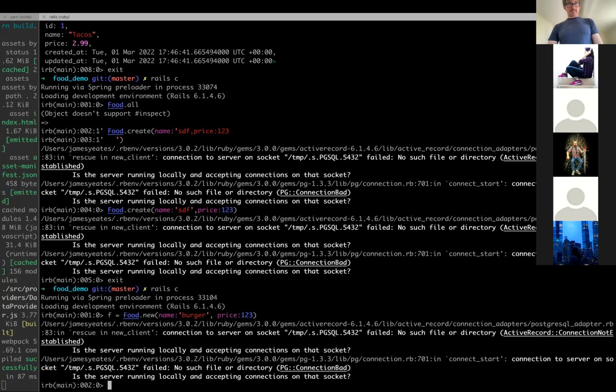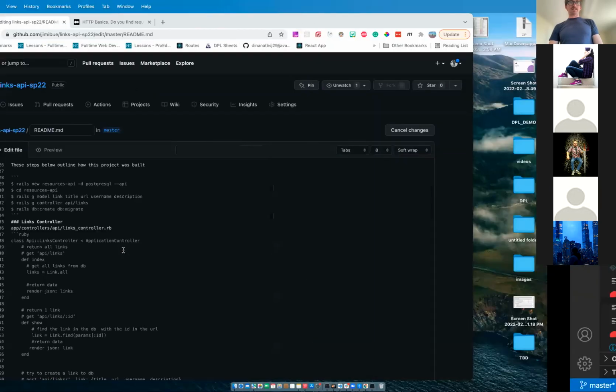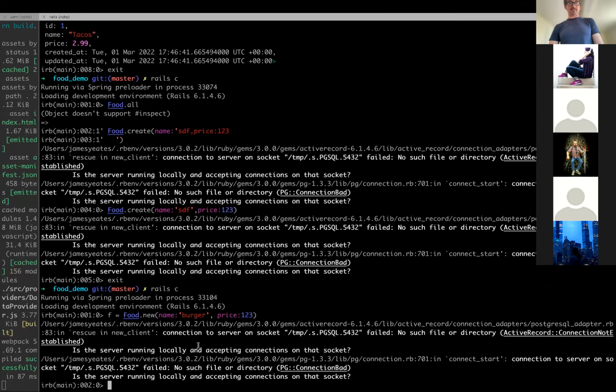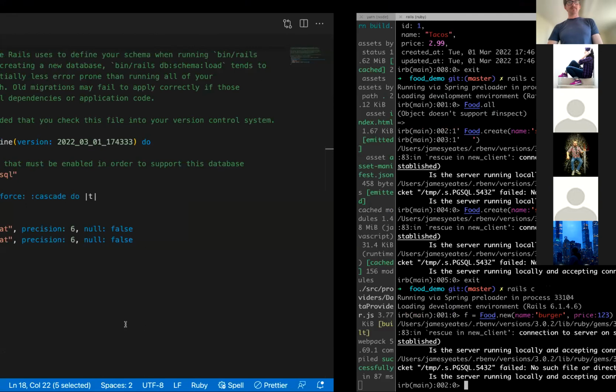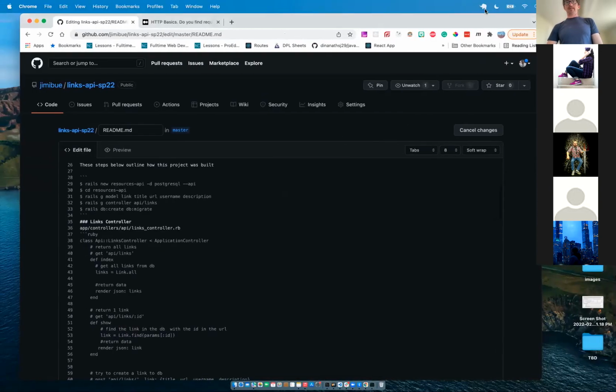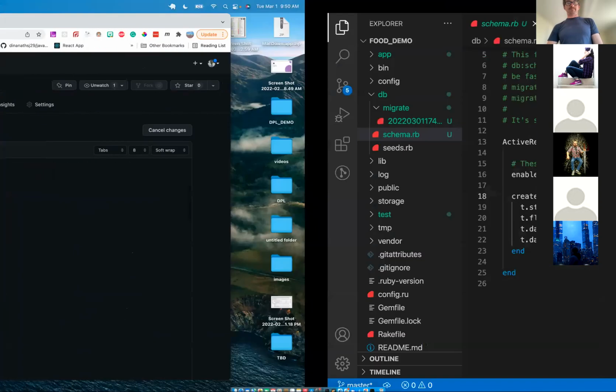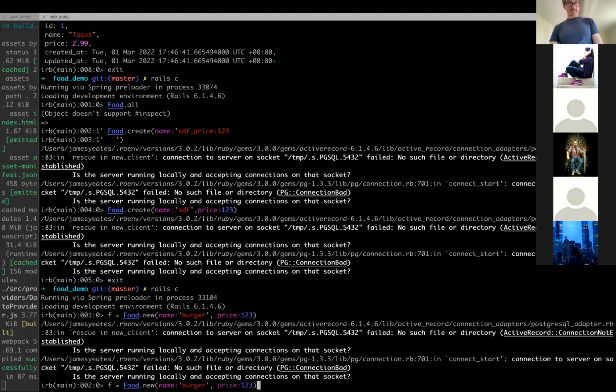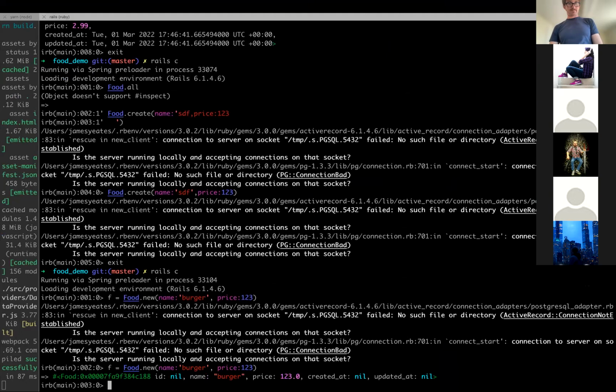Okay, so it won't even let me do that. First of all, since Postgres is not running, that is breaking. I thought it would at least let me do that one, but it's not. So I'm going to start Postgres. Let's see if I can run this now. Okay, now it's working.